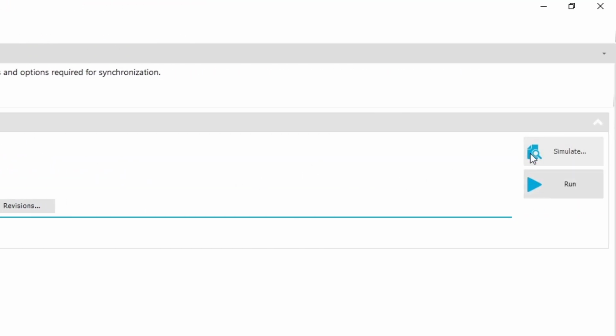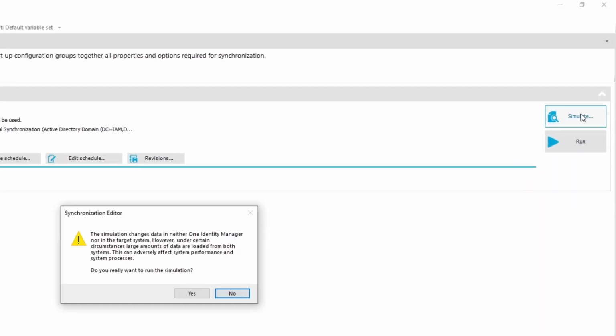On the right hand side, you can see two buttons. There is simulate and run. Run, it's clear what it is. Simulate gives me back a report that says what will happen if I run that synchronization project. So let's have a look at that first. This is always a good test as well.